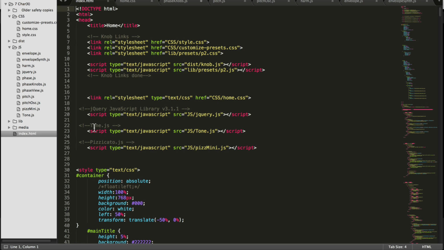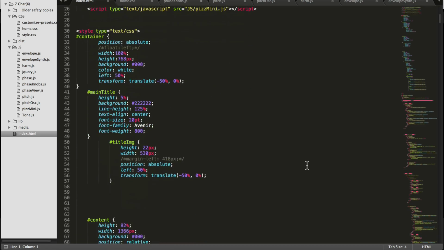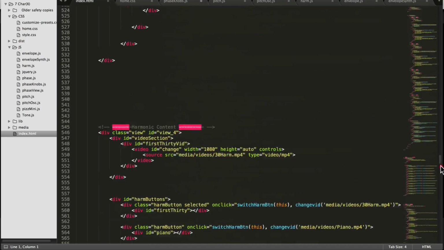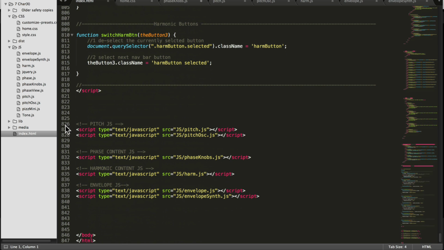And then pizzicato is what I'm going to be using for the audio for the electric guitar, acoustic guitar, and hi-hat in the phase section. Now I'll scroll down to the bottom, and I have more links down there. I made a bunch of separate JavaScript files to have it better organized, and I linked it all down here.